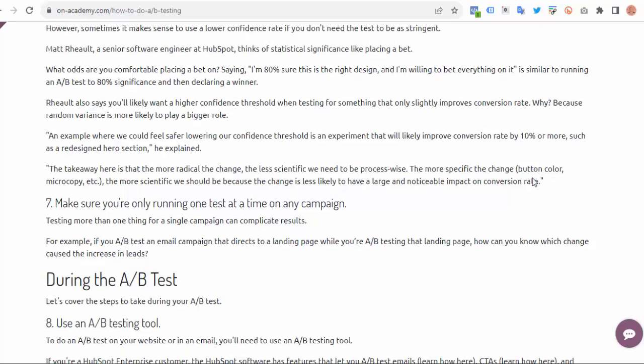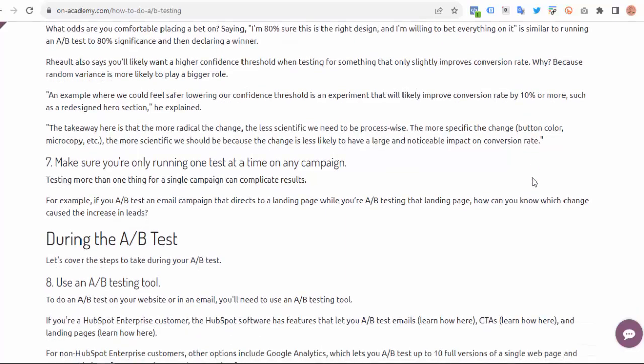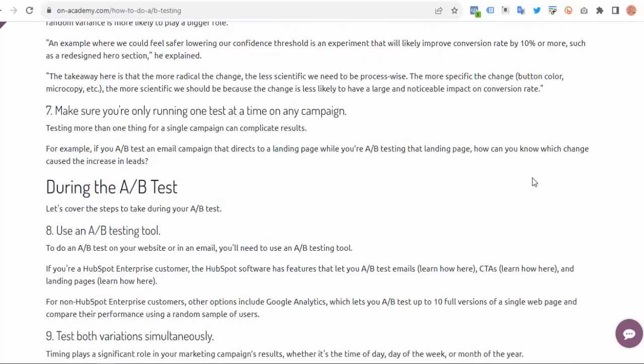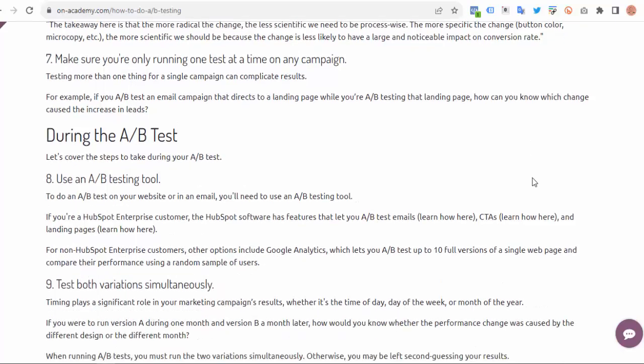Before the A/B test. Let's cover the steps to take before you start your A/B test. 1. Pick one variable to test. As you optimize your web pages and emails, you'll find there are many variables you want to test. But to evaluate effectiveness, you'll want to isolate one independent variable and measure its performance. Otherwise, you can't be sure which variable was responsible for changes in performance.